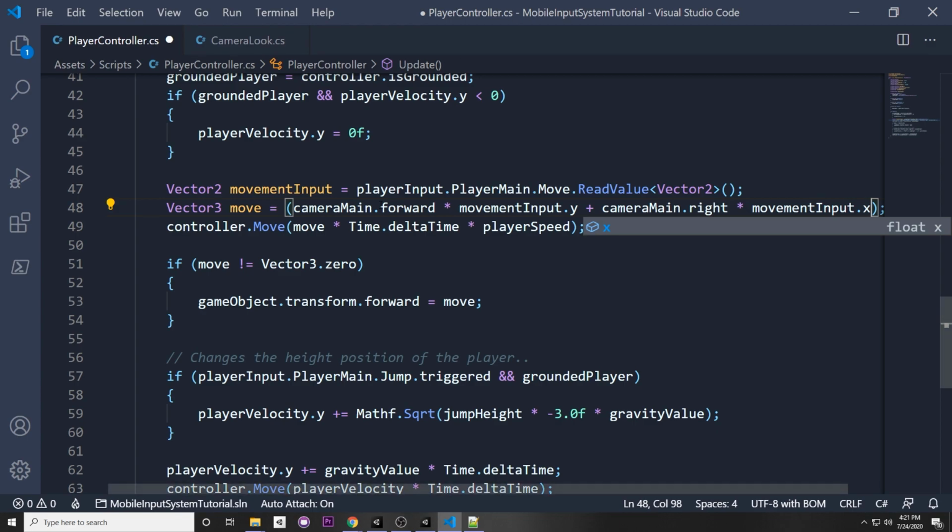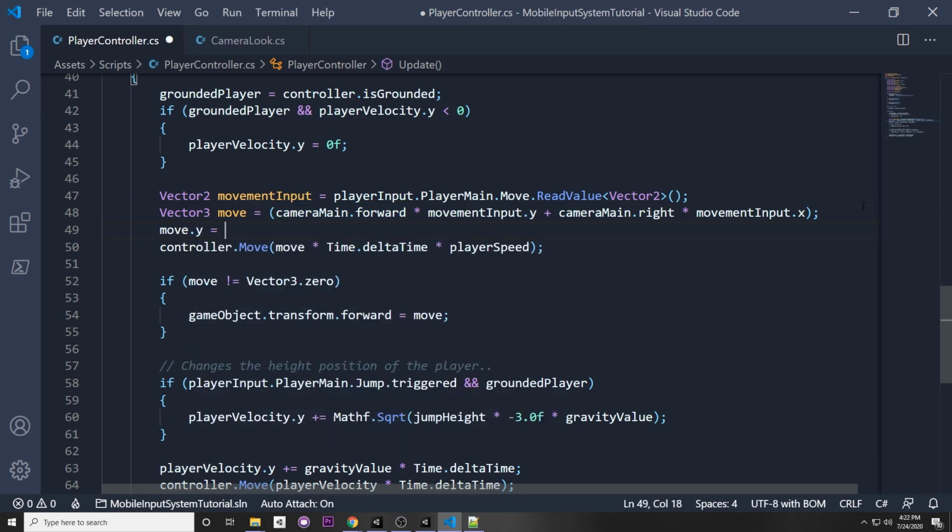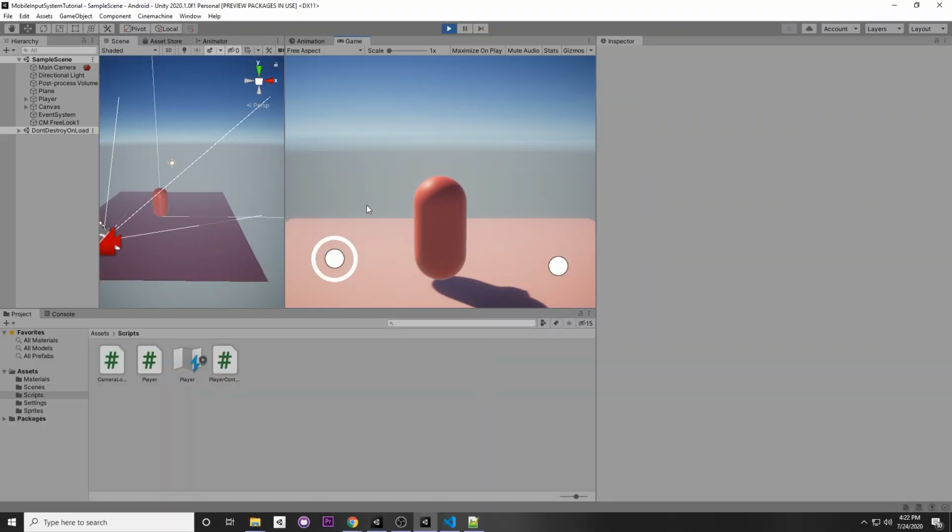So you take the forward vector of the camera, you multiply it by your input, and then you take the right vector of the camera and you multiply it with your input as well. And this will cause it to move in the correct direction. It'll even allow you to move diagonally since it's taken into account both the forward and the right vectors. And then we can say our move.y to 0 since we don't want to move in the y direction with this statement. Alright, so now we're testing it out.